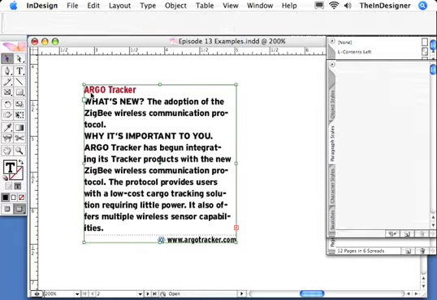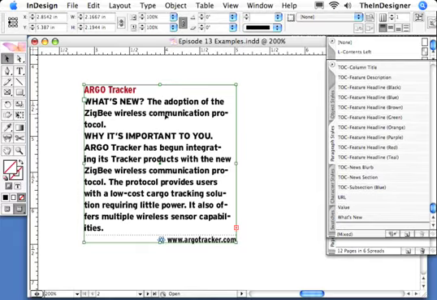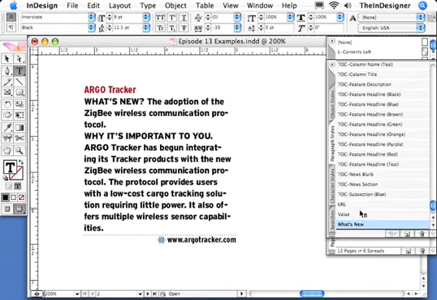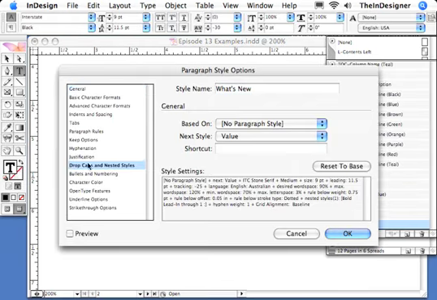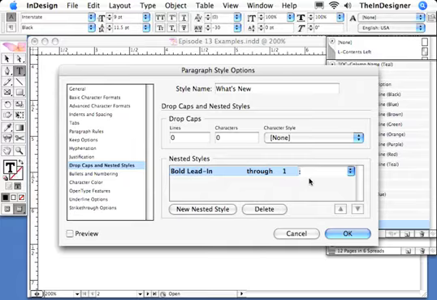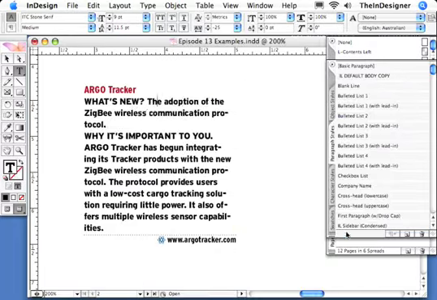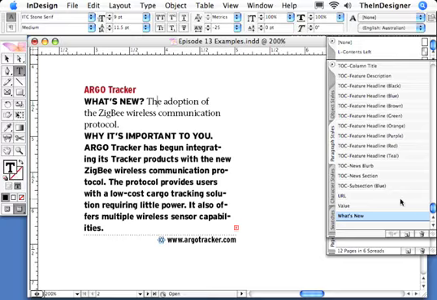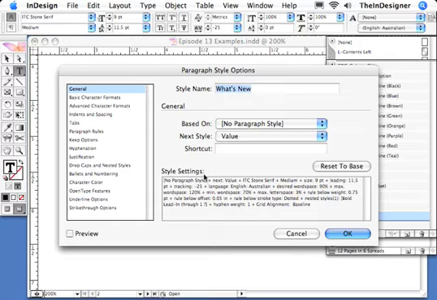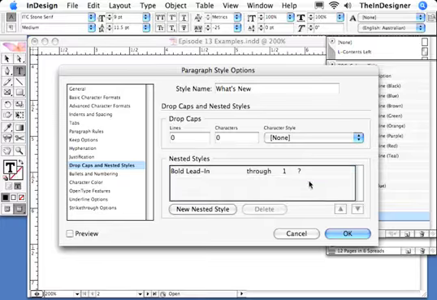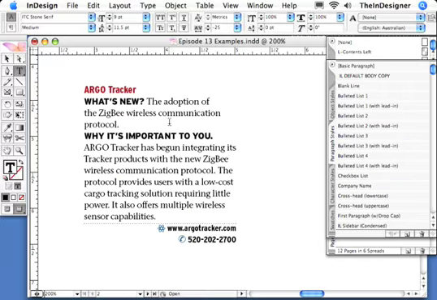Now, there are a couple of ways to deal with this. For what's new itself, you might want to edit that and say that it's bold lead-in through 1?, and that would certainly deal with it for what's new, but it's not solving the problem for the value because there's no question mark in there. It's a period. So you could change that and instead of through 1?, say through 1 sentence, because they're both legitimate sentences. They end with a punctuation mark.